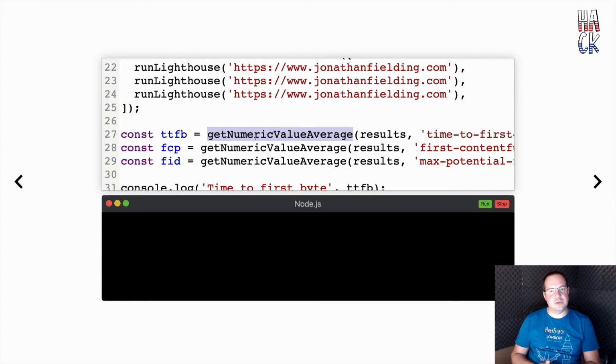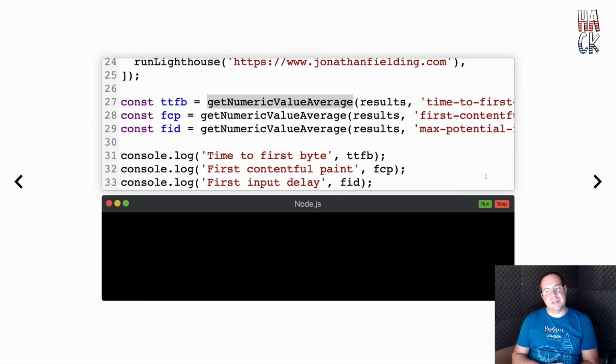Now, if we run that, it's going to go and run three tests in the Docker image. This will take slightly longer than when we did our individual test, but it does do some parallelization, so it shouldn't take too much longer. When we get this back, we'll be looking at the averages. So yeah, these are the averages for those three tests.